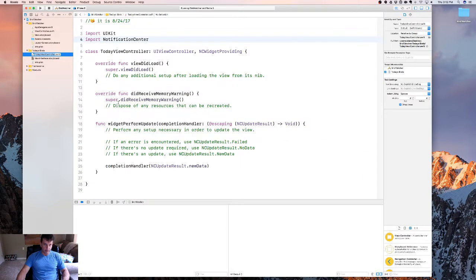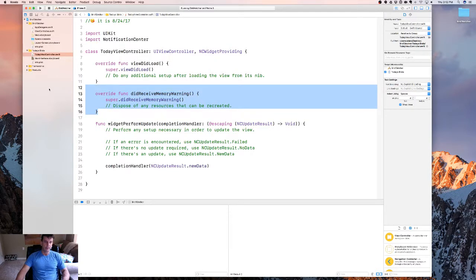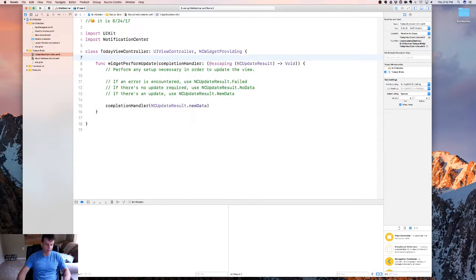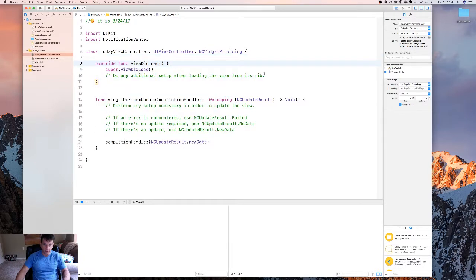So you can see one of them is implemented right here. So didReceiveMemoryWarning, we're going to get rid of for now. Let's just clean this thing up just so we can focus on what's important. Actually, we're going to need viewDidLoad in just a second.